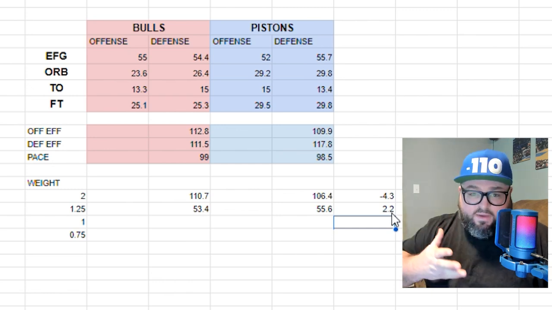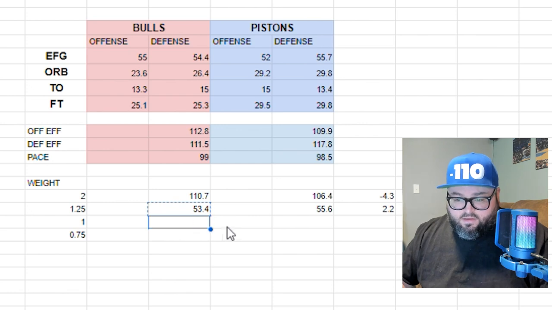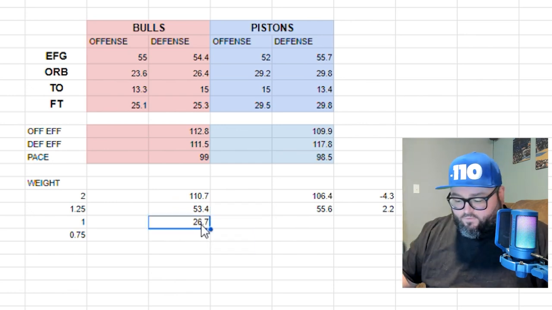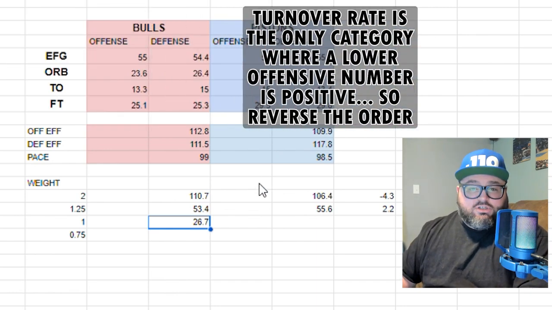So actually the rebounding advantage goes to the Pistons here. Copy and paste on down. In case you did yours out of order, what we just did, again, it's getting repetitive, but, oh, I'm sorry. No, actually turnovers is different.